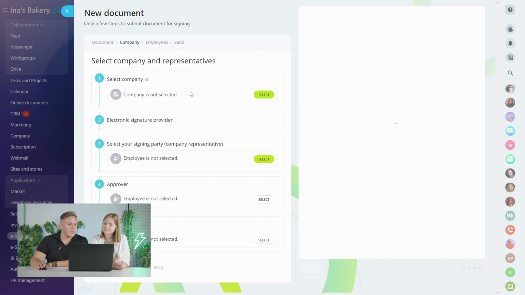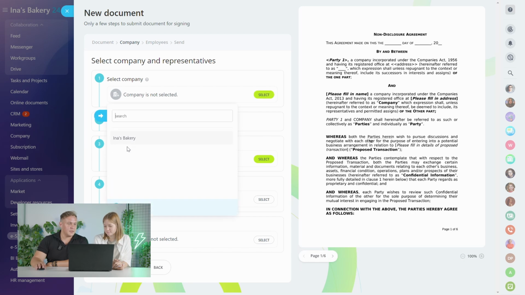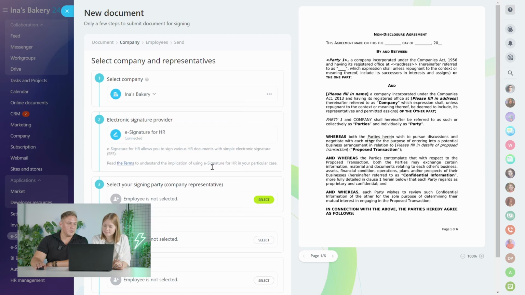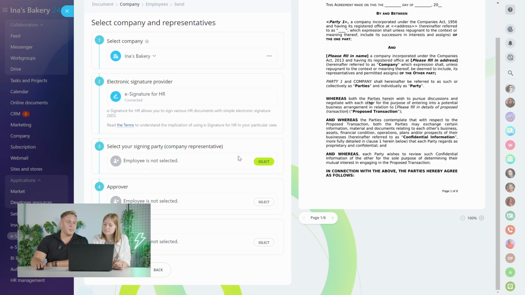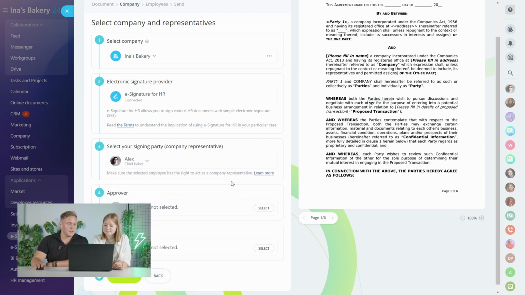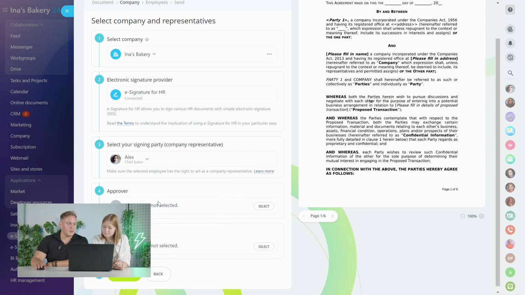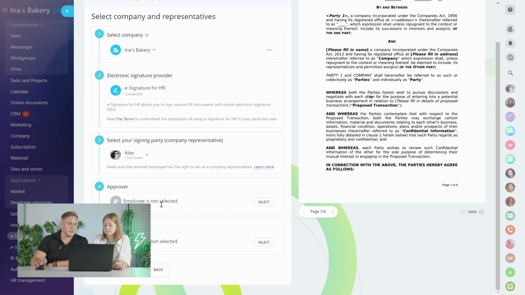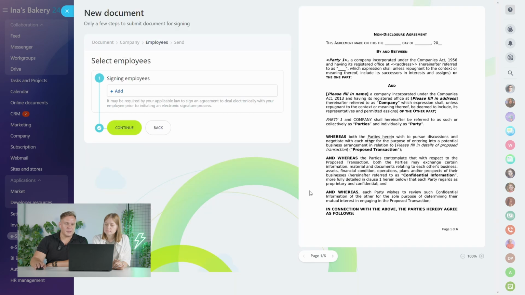The next form has some more fields that you have to fill. Company is not selected. It's us in this bakery. There's no other company. Signing party, it's going to be me, so I'm the company representative in this case. And approval and field editor, it's just a simple document. We don't need these people, but it's not mandatory. Yeah, it's still going to be me. So we're going to click on continue.